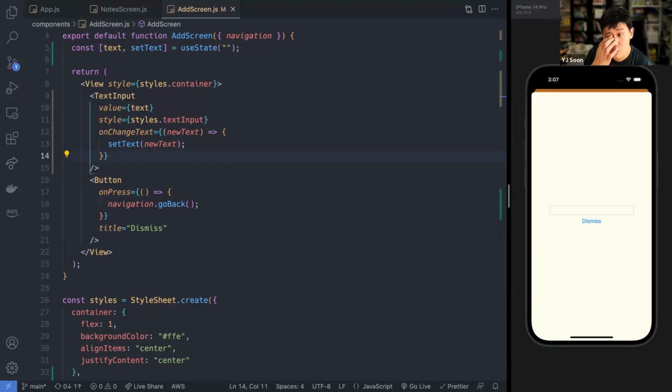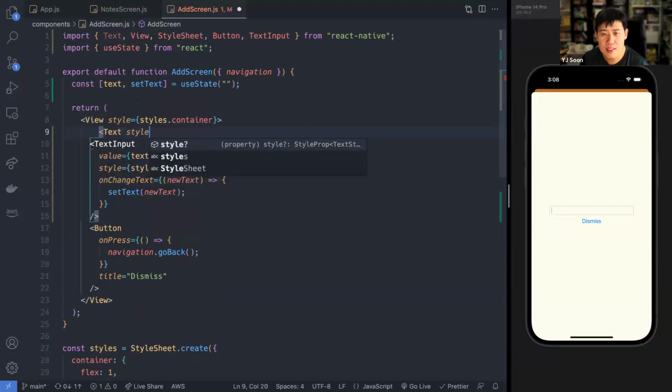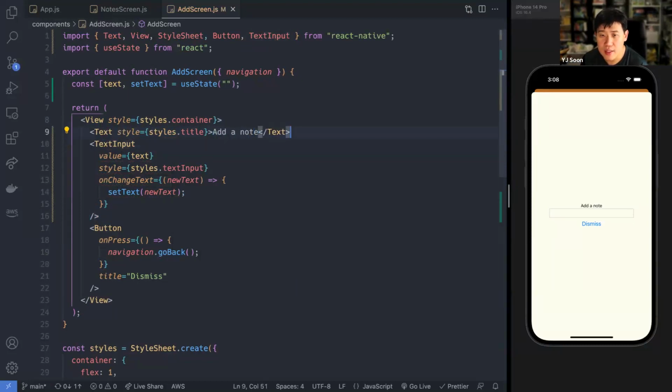Okay, so let's go finish up this screen. On this screen I have a few things. Maybe I'll just have a title that says add your to-do, and then have a submit and a cancel button perhaps. We'll make our submit work later, right? So let's get this going. I will need a text over here, with style equals styles.title, that says add a note.